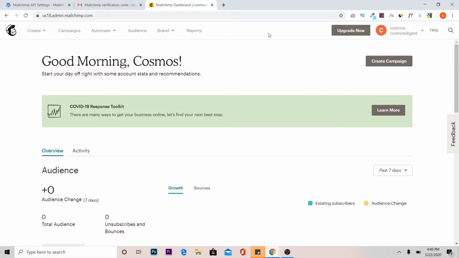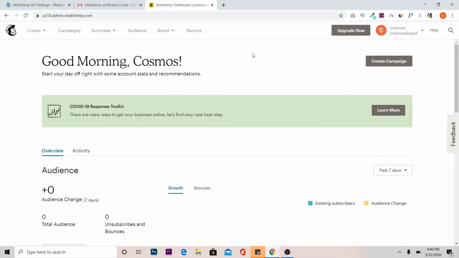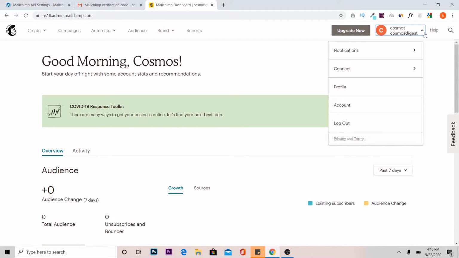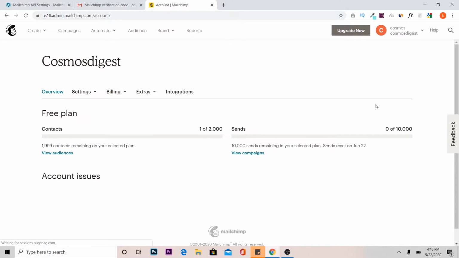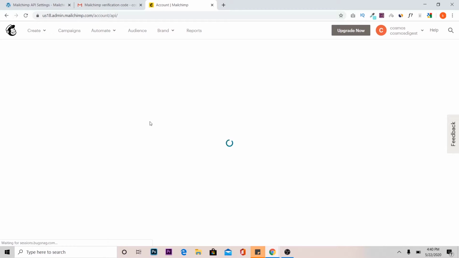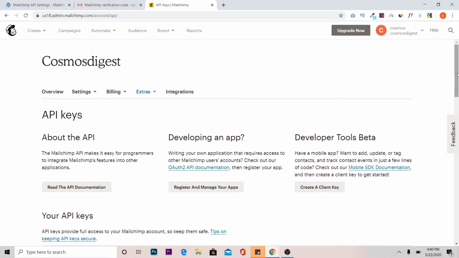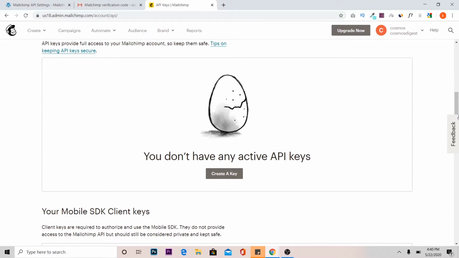The first thing I have to do is connect it, so I need this API key. To get the API key, go to the top right and then click on account. Go to extras and then API keys. I'm using Mailchimp for the first time, so I don't have any API key, so I have to create one. To create an API key, click on create a key.